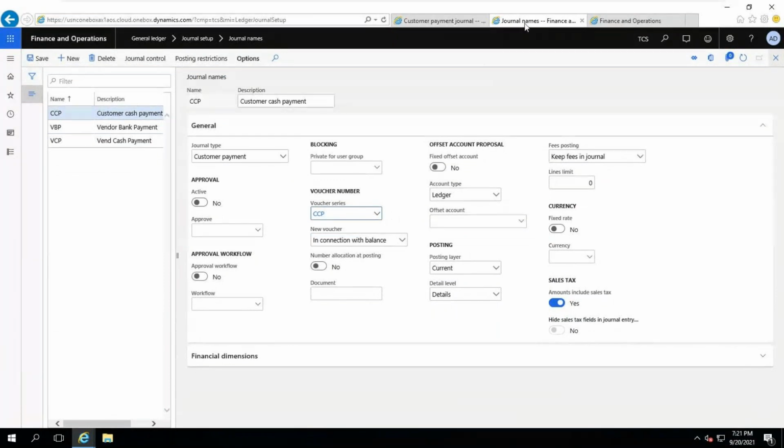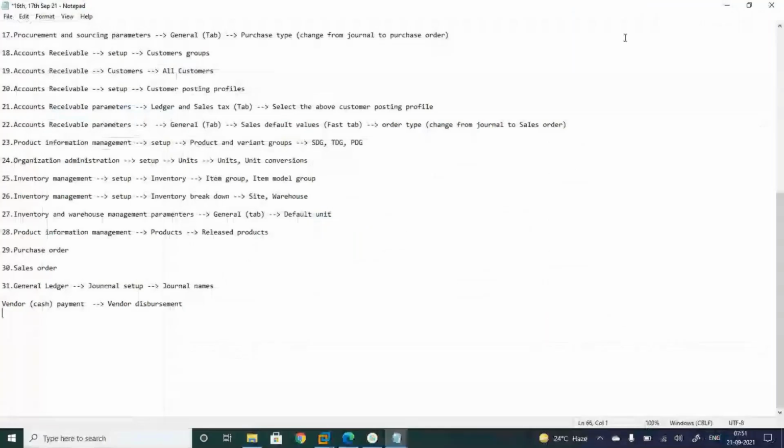So let me write down for vendor cash payment or any payment, vendor payment, sorry, customer cash payment. The type is customer payment.